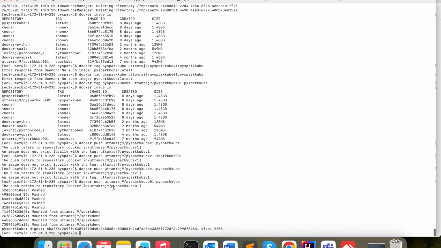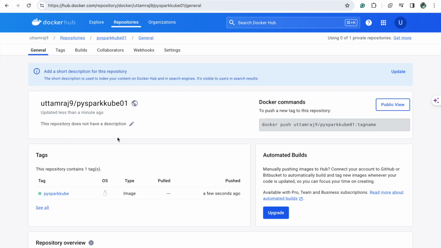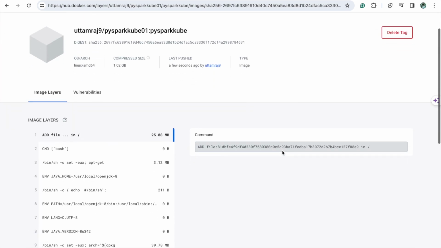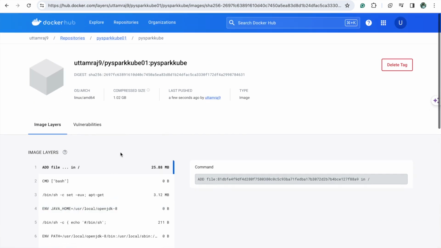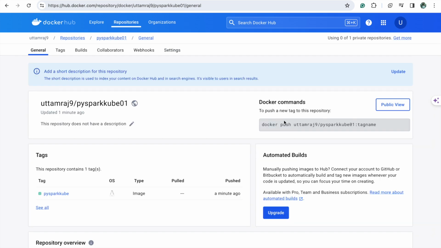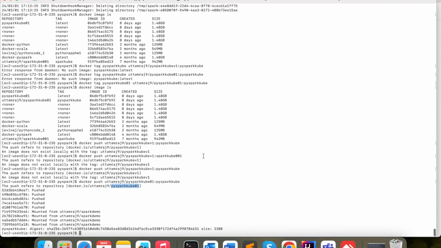So what we pushed, PySpark 01. You can see this one got created now. So if someone wants to pull, they can pull this image. You can see this is the Docker image. So now we'll try to run it in Kubernetes. Let's just try to run this Docker image in our Kubernetes.